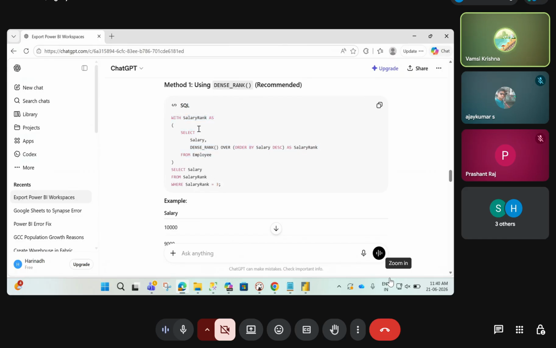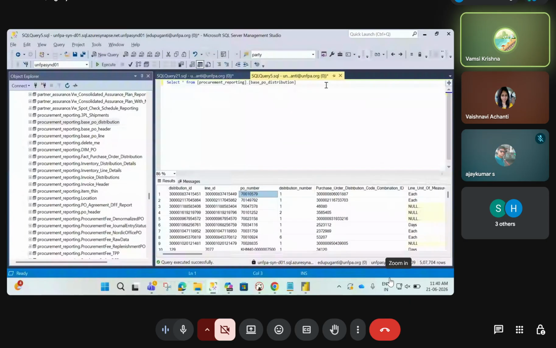Okay, so now let's see the same example, how we can change it. Okay, so with salary rank, again they are giving select salary and dense rank and order by salary descending as salary rank from employee table. This only we'll try to copy and change accordingly. What is dense rank? Dense rank basically gives the value in a sequencing order 1, 2, 3, 4.